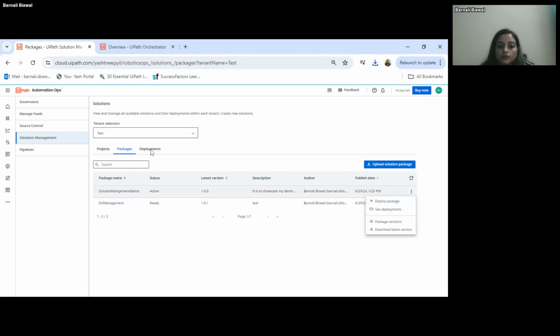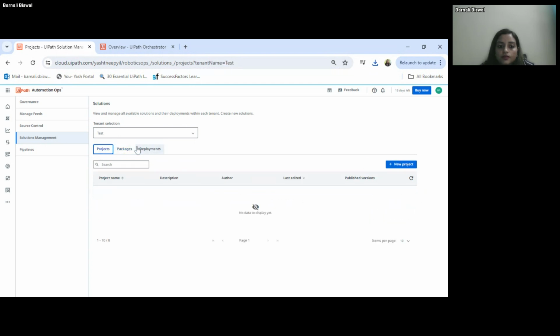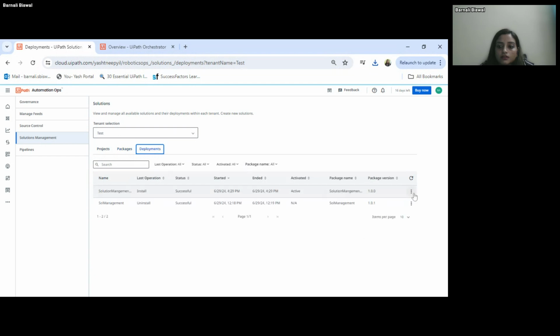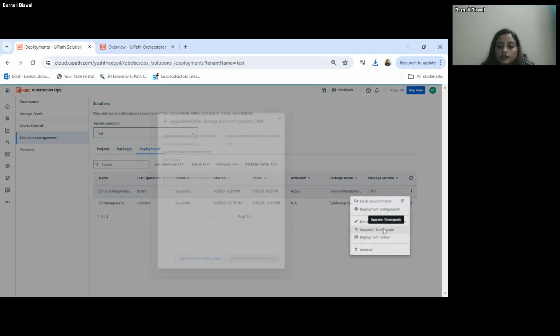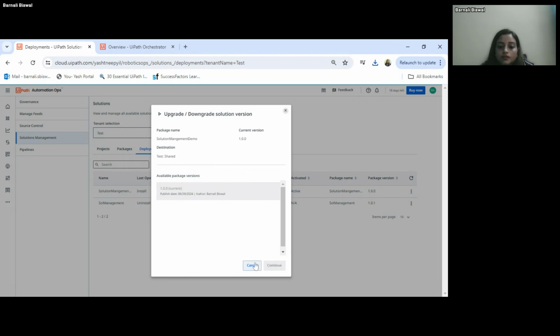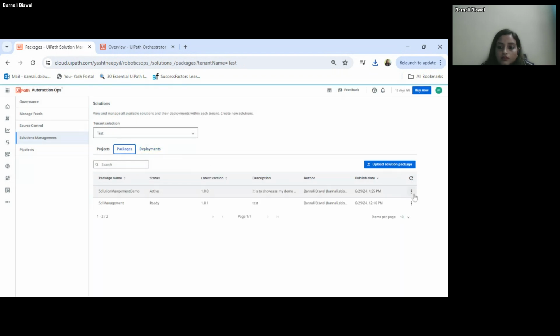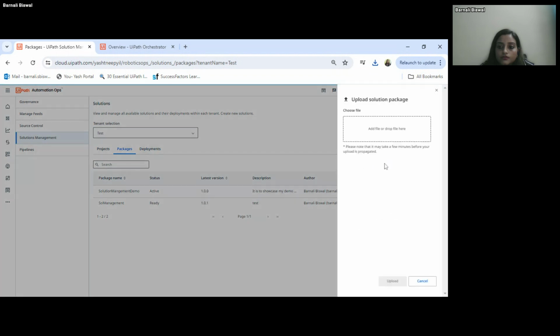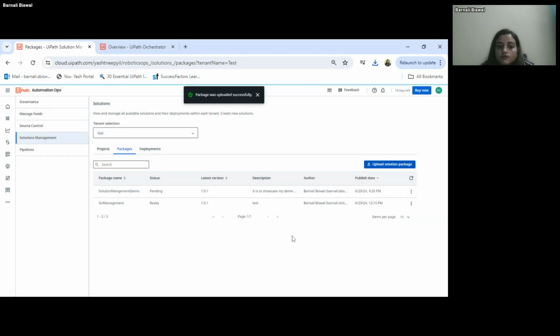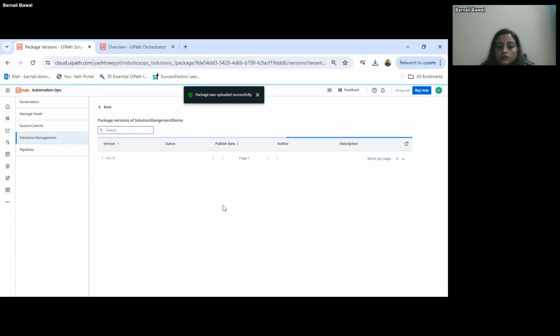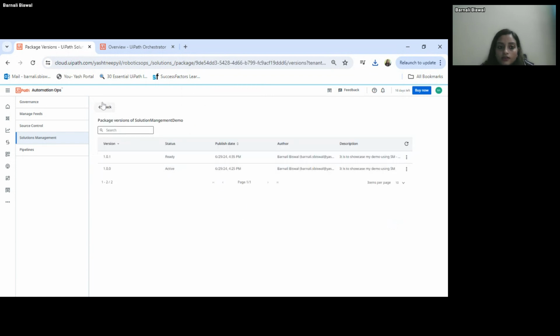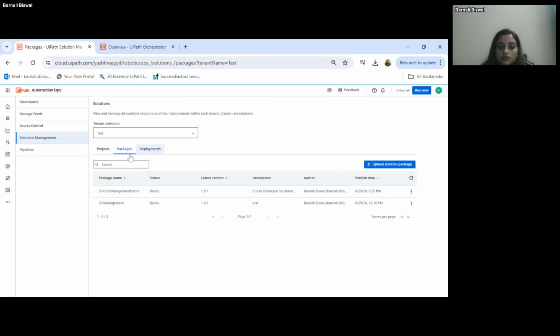So now let me come here. I want to upgrade this, right? So first I have to upload the same, like how we did earlier. We have to upload the same. It is changed solution management demo. It is pending 1.0.1, and I want to, this is ready, this is active, right? Now I want to upgrade it.